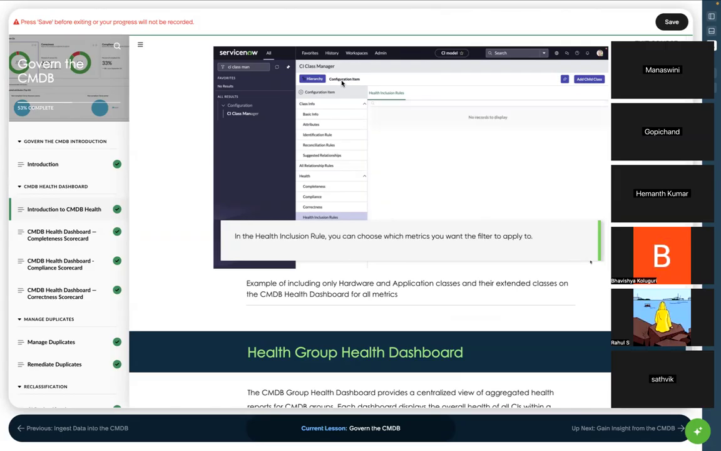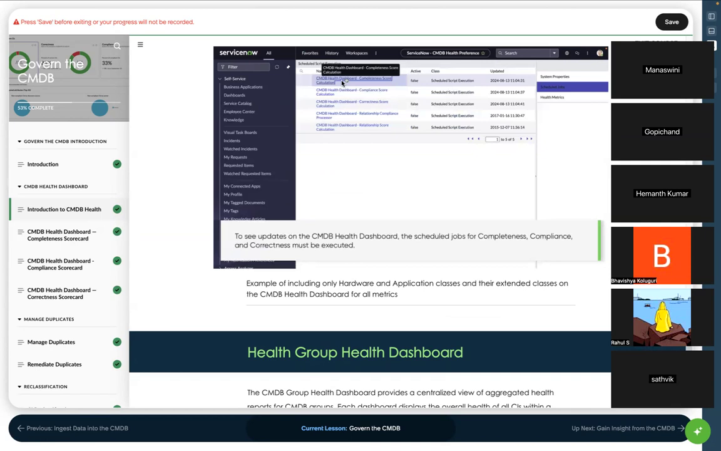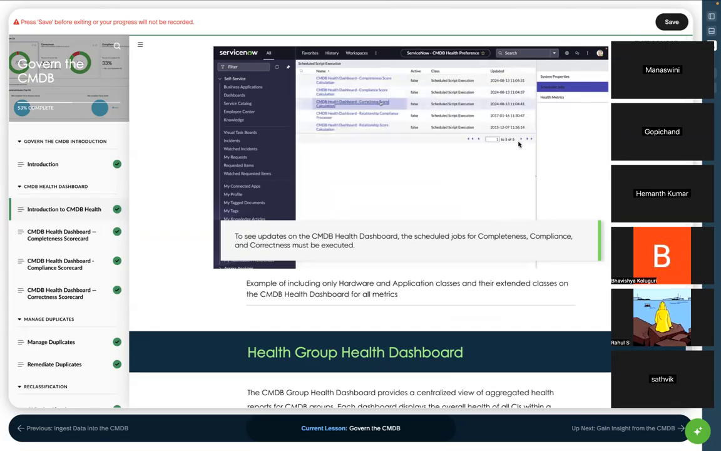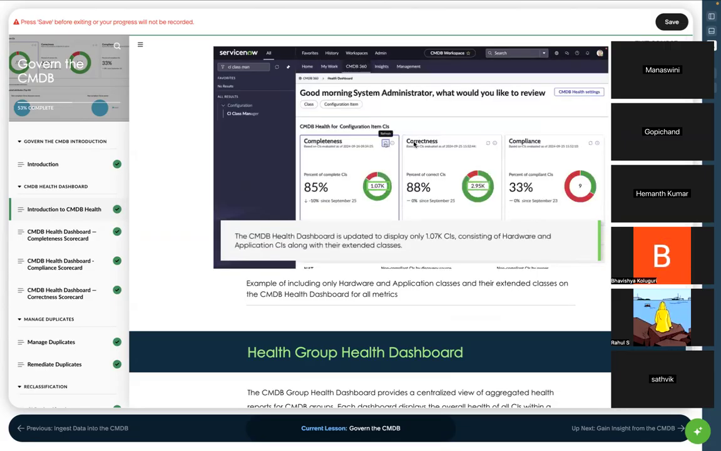That means it is going to apply on all CI. Now there will be scheduled jobs out of the box. When I execute them, automatically, once they are executed, the health dashboard will get reflected with the metrics for only those specific CI classes.